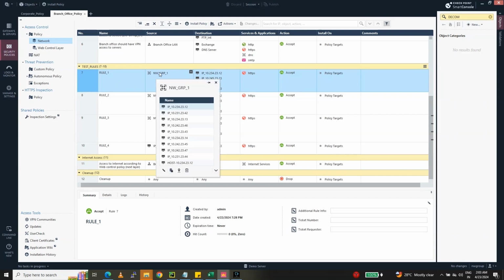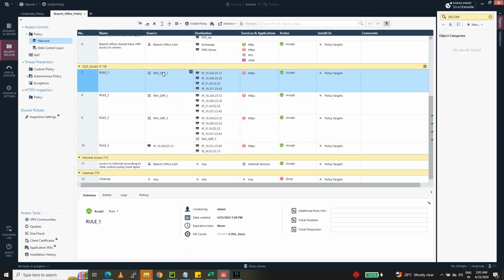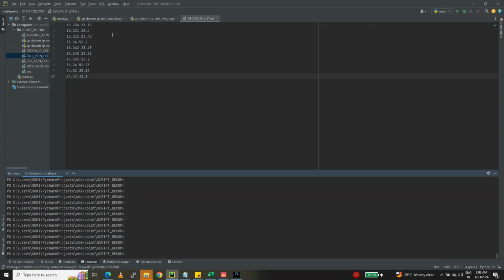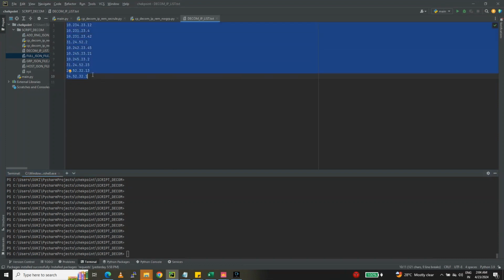For example, here the network group 1 has a number of IPs, and the same IPs are present here in the rules also, individually outside. Let's say for example, these are the list of IPs that are already decom, and we have to remove them from the security policies, or we have to remove the firewall rules for these IPs.